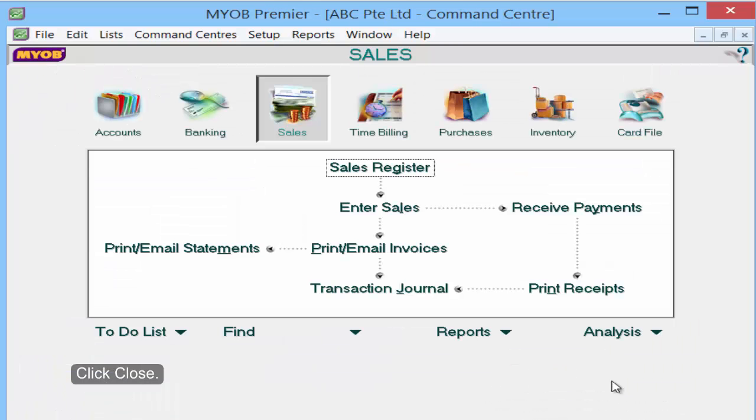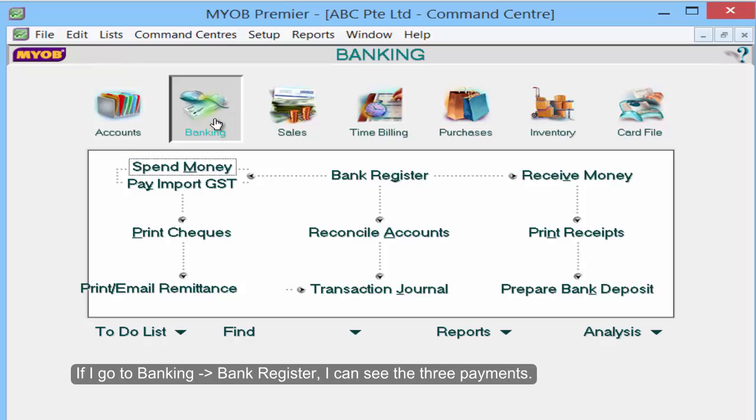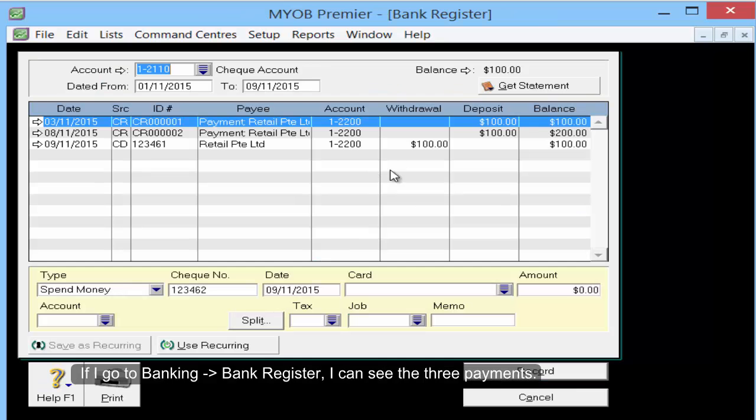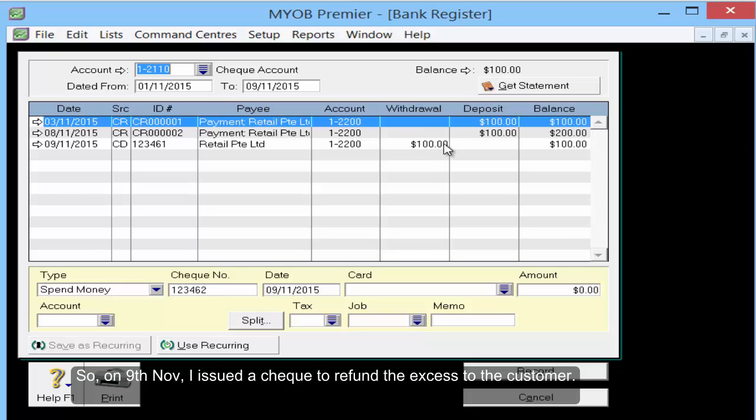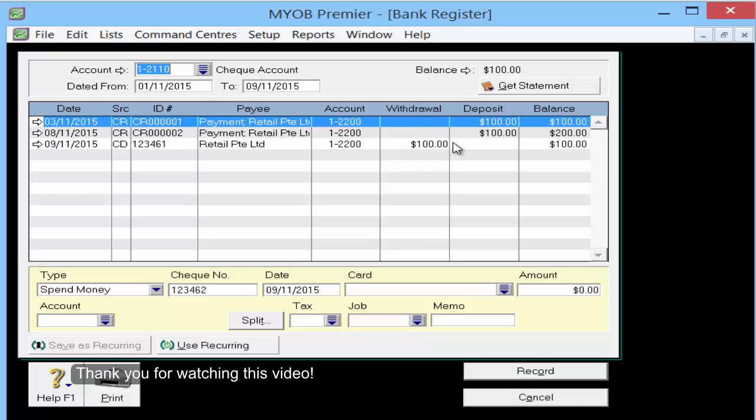Click close. If I go to banking, bank register, I can see the three payments. On the 3rd of November, I have received the first payment of $100. Subsequently, customer made a mistake and sent me the second payment again. So on the 9th of November, I issued a check to refund the excess to the customer.